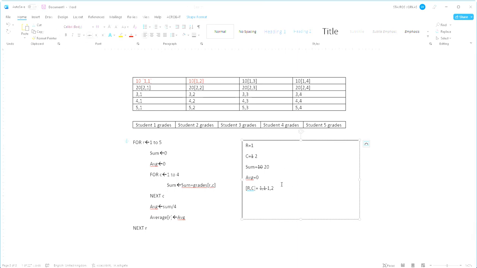Perfect. Next C will become 3 now. So this will become 3, and this will be scratched out. And then sum will become 20 plus whatever's in the grades array at position RC. RC now is 1, comma 3. So this will get scratched out, and we're looking at 1, 3, which is this one. So the sum will become 30, like so.